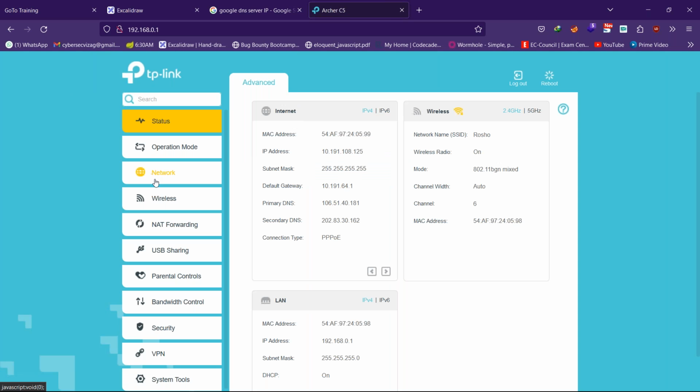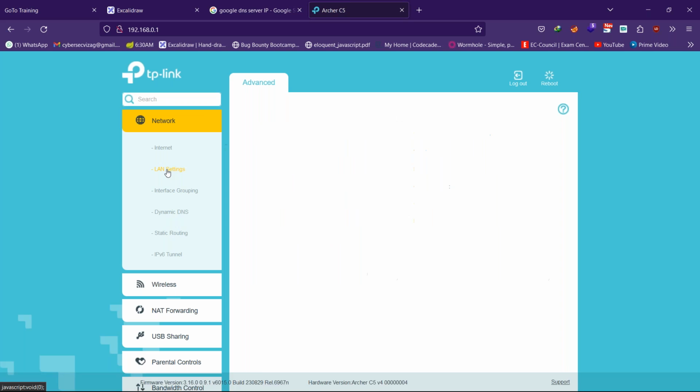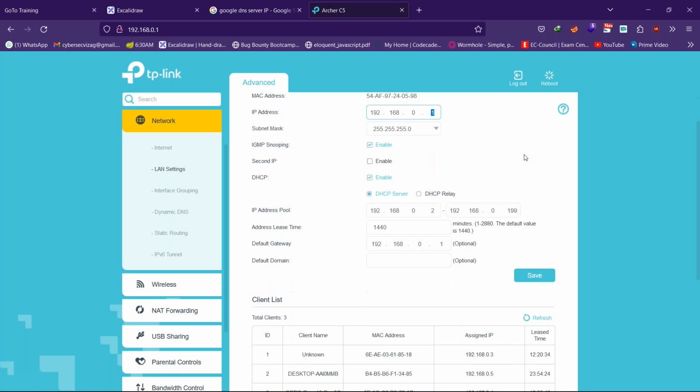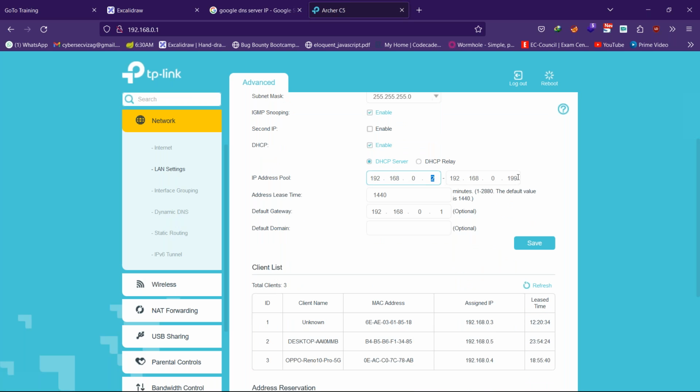If I go to my network settings and LAN settings, you can see my TP-Link router itself is acting as a DHCP server. This DHCP server is getting the first IP, 0.1. And you can notice here there's a pool from 0.2 to 199. So I'm not using the full list of IPs. I'm not going up to 254. I'm just going up to 199.